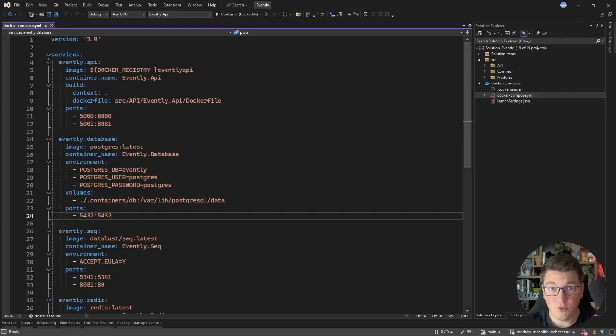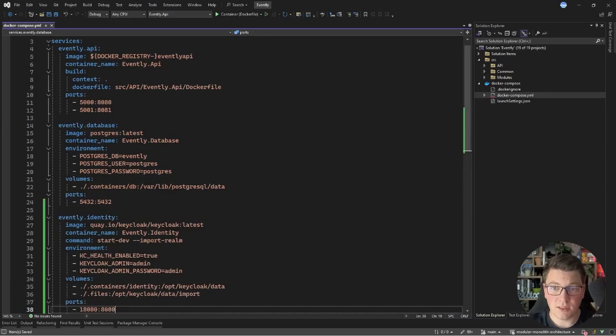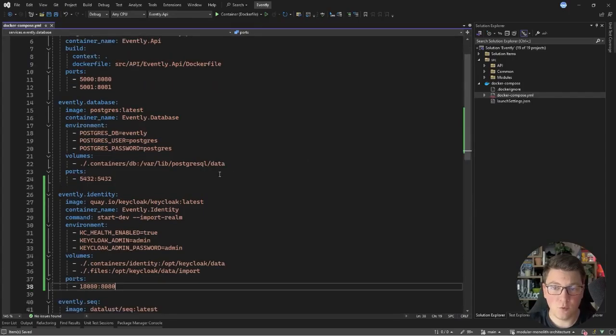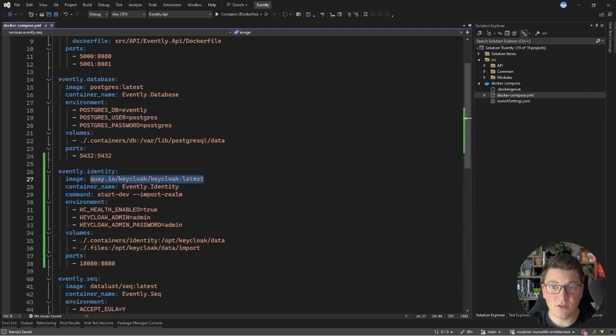I'm going to add a code snippet that's going to configure the Keycloak container, and you can grab this code snippet from under this video, and I'm going to walk you through what we are doing here. I will be using this Keycloak image to run the latest version of Keycloak. We're going to give our container a name, and I'm passing in some startup commands that will be useful.